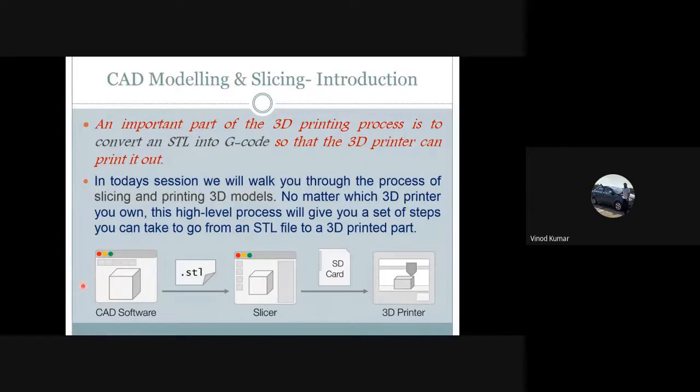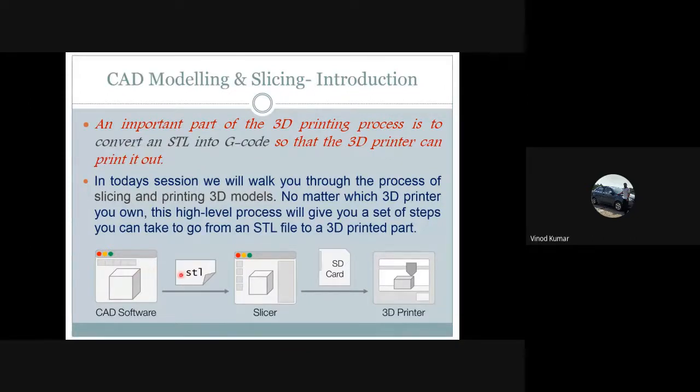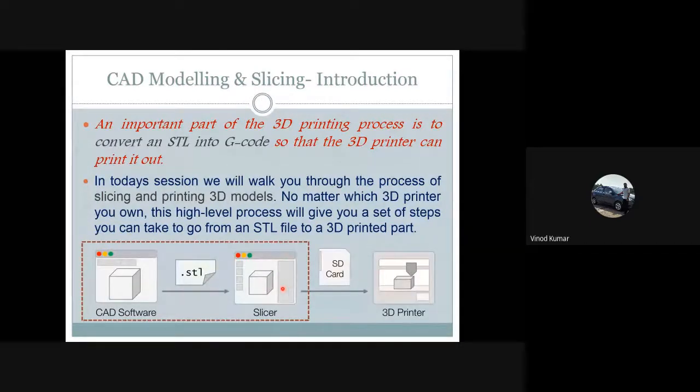Now, how to do the modeling using CAD software, how to convert that to an STL file, and once we do the conversion, which software we need to use for slicing and how to do the slicing is what we are going to concentrate on today. This part, whatever I have highlighted here, is what we are going to explain in more detail. Along with that, we will also explain the 3D printer that is available in our institute, the various parts of it, how it functions, and what type of filament we are using. All those things we are going to explain.